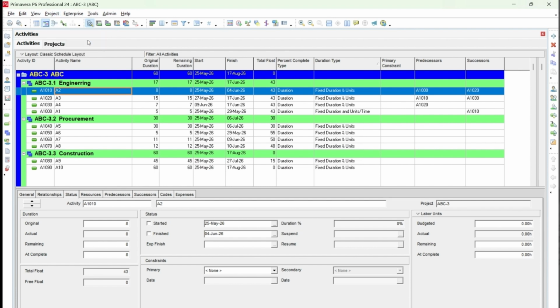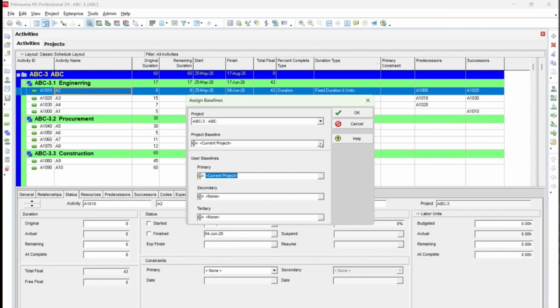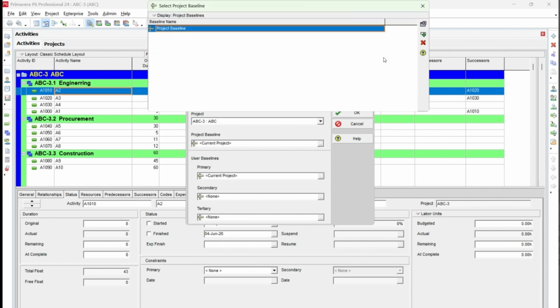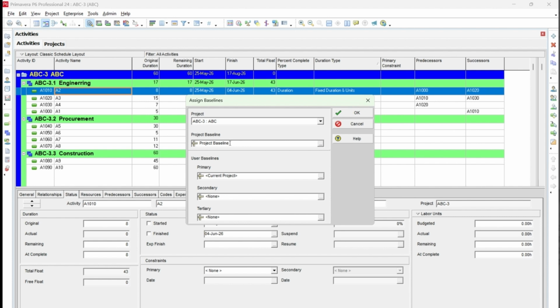Next step is assign baseline. So you need to assign baseline. If you can see, there is a project baseline, a primary baseline, a secondary baseline, and a tertiary. So there are four types of baseline that you can apply, but you can maintain n number of baselines in Primavera P6, okay. There's no restriction, like we have restrictions in Microsoft Project where we can only have 10 baselines. So what you need to do is just click on the three dots and then add. This is my project baseline, okay.